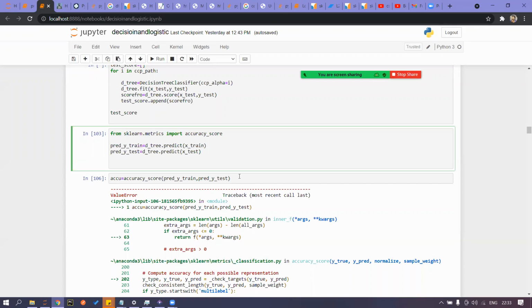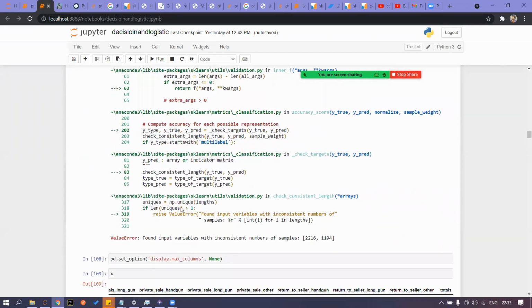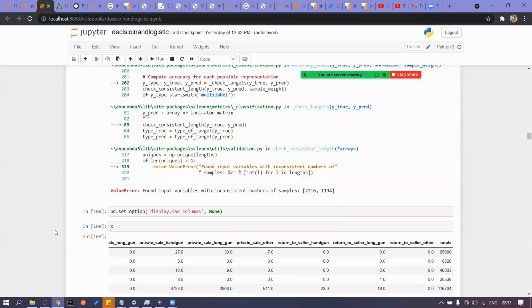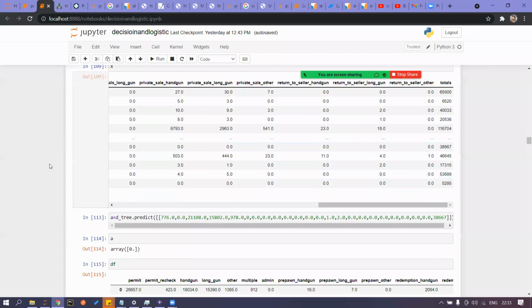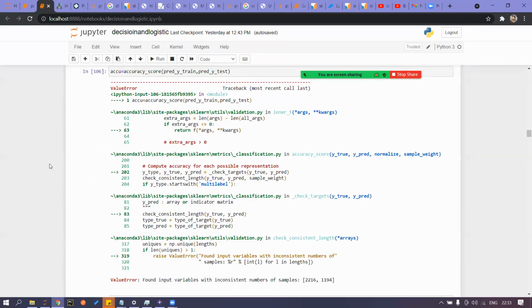So first of all, you need to understand the concept of overfitting and underfitting, bias and variance, and what the relation is between test accuracy and train accuracy. Then only you can correlate whether your model is good or best, whether you are applying CCP or not. Then only you will be able to understand. Okay, sir.